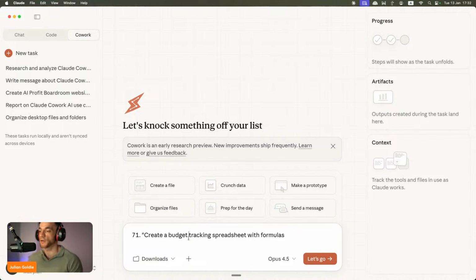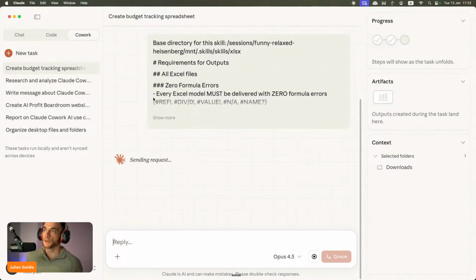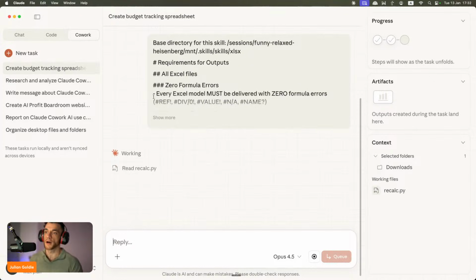And then we can say, okay, create a budget tracking spreadsheet with formulas, right? Let's go. It'll actually just go off and do that. So easy and simple, right? And what it can actually do is create the formulas, the tracker, and it can create the physical file itself, right? The digital file.